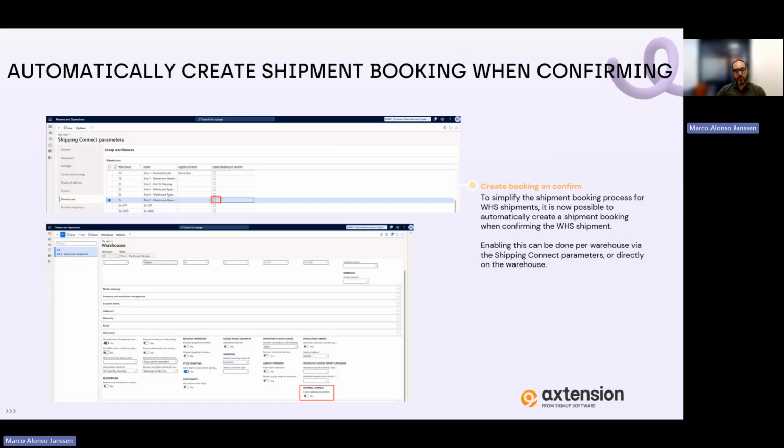If you were using Shipping Connect for warehouse management shipments, you always had to select Send to Carrier even after confirming the shipment itself. It's now possible to define on specific warehouses that when the shipment is being confirmed, the shipment booking is automatically created as well. This will give you a bit of user-friendly interaction and improve the usability of warehouse management shipments in relation to the creation of shipment bookings.